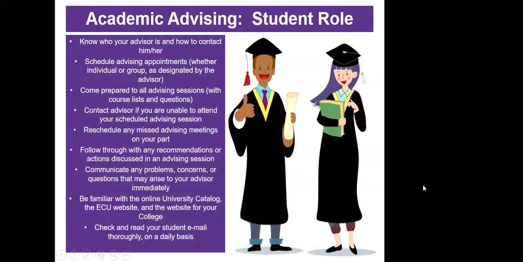So we do have different roles. So we do have responsibilities as academic advisors, but we also do have specific expectations of our students. So some of the most important things are the most basic things. So you want to know who your academic advisor is, how to contact them. You'll want to know how to schedule appointments. You want to know what their requirements are. And everybody has a little bit of a different requirement. So when you have to come in, and what you need before you come in.